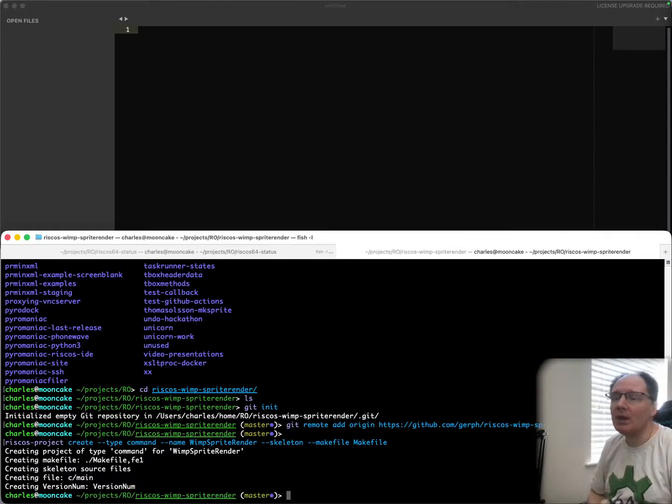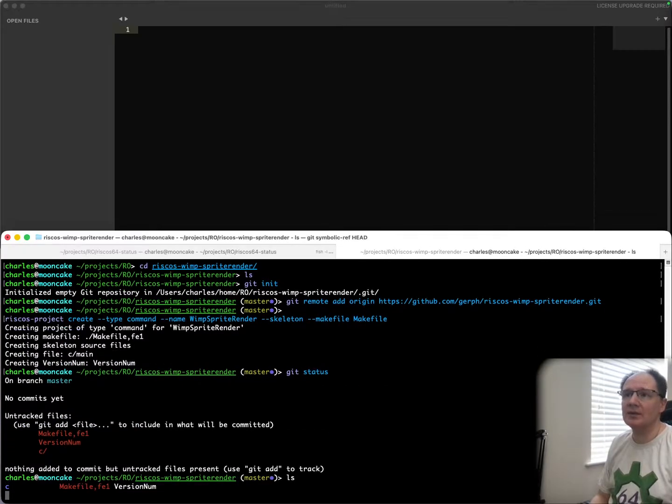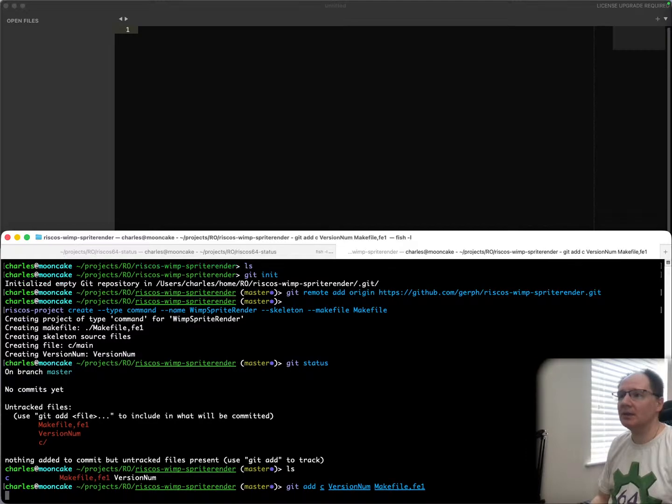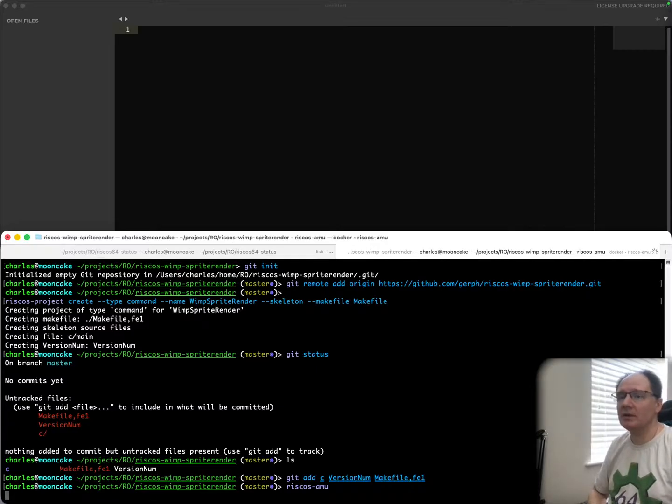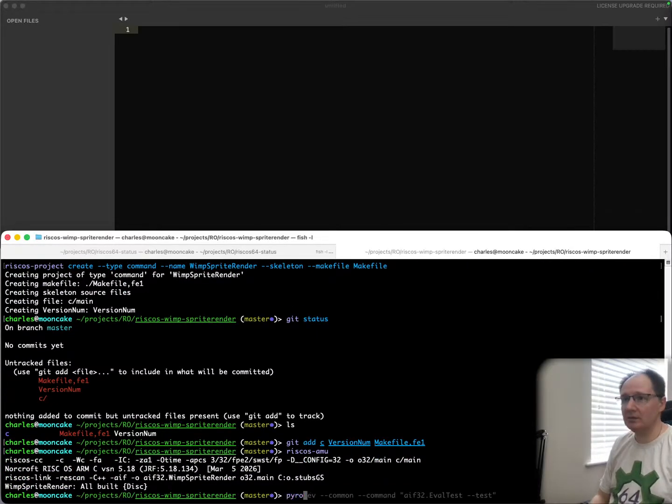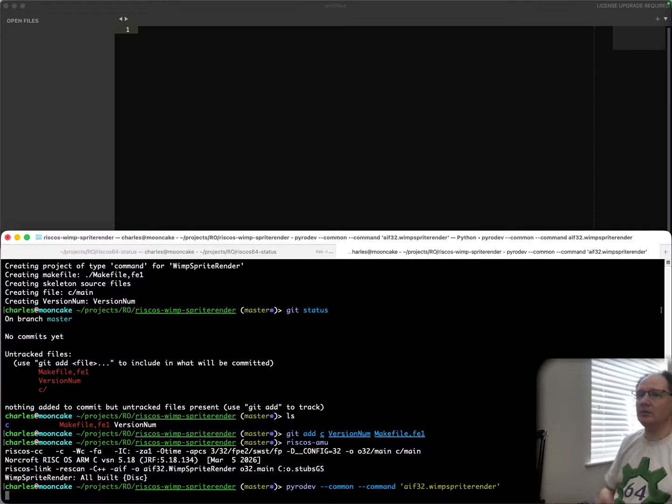Right. So we now have that. Let's just status that. We can see the files there. Add the C version makefile. Thank you. And then we'll just build it to make sure it works. Project AMU rather. There we go. The dev common command is AAF32.wimp sprite render, just to prove that what we've built has worked.